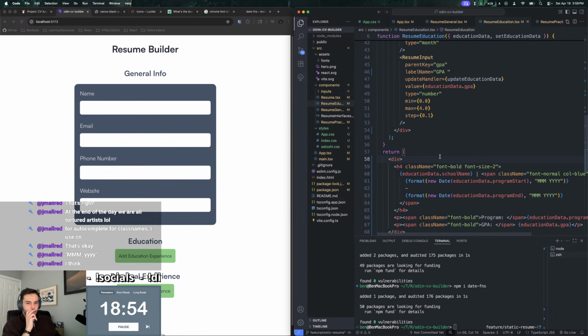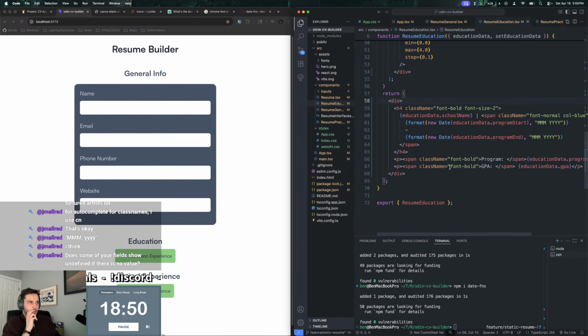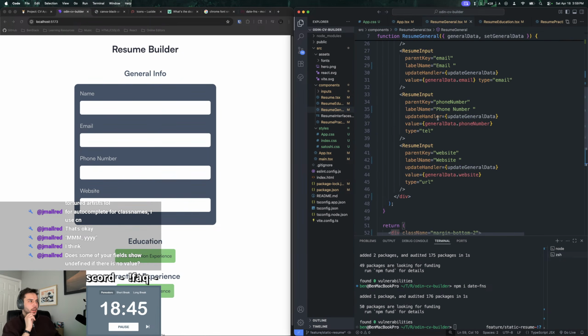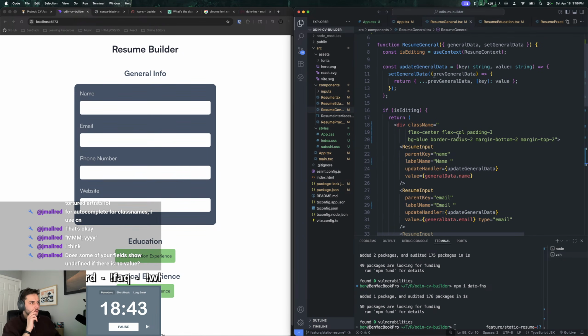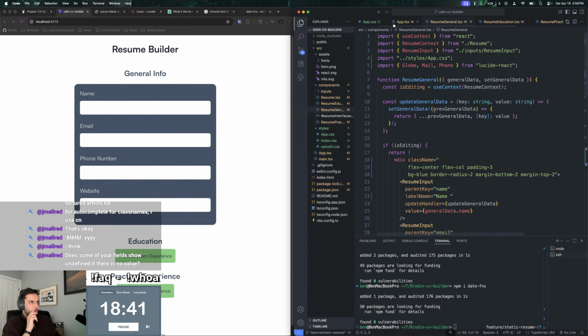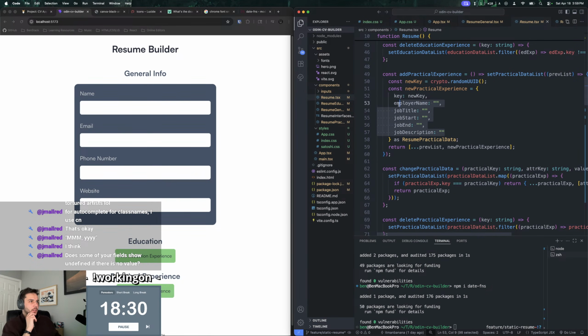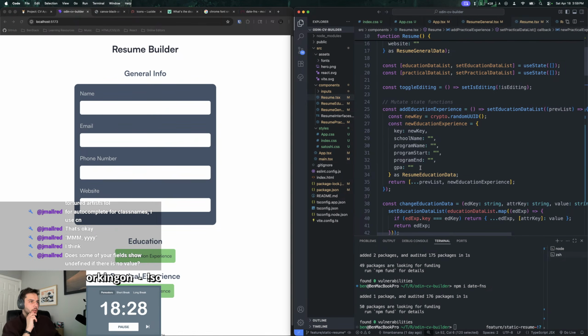Does some of your fields show undefined if there's no value? Oh, maybe. Well, they should default to an empty string. Because when you, where is it? Let's go to resume. Should default to an empty string, because when you add a new experience, it defaults everything to empty, right?